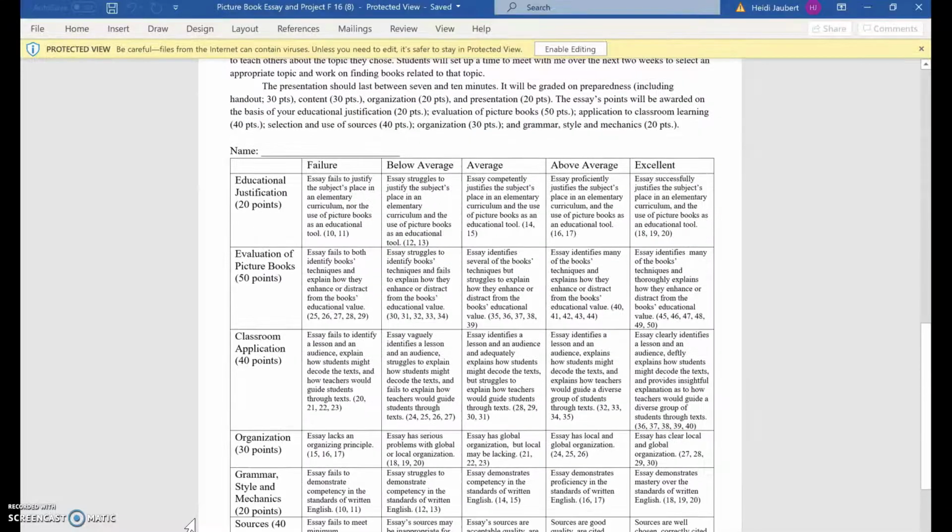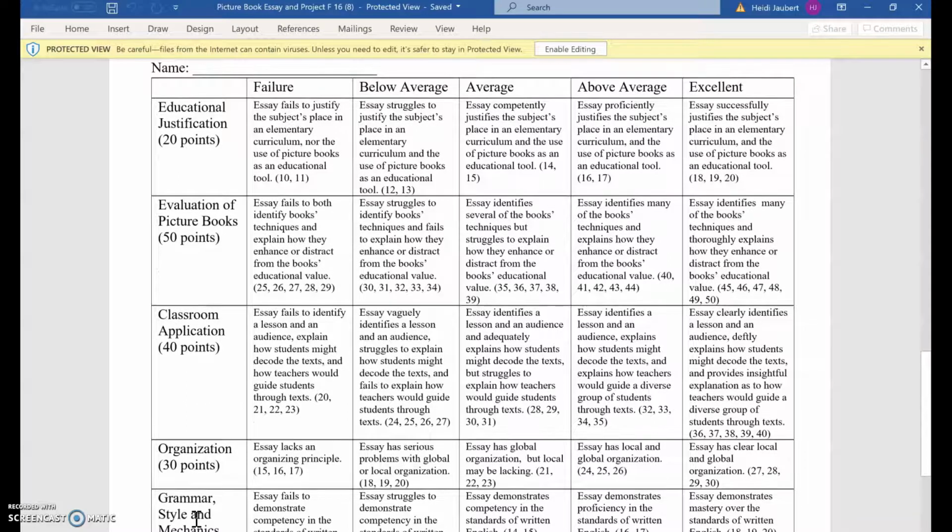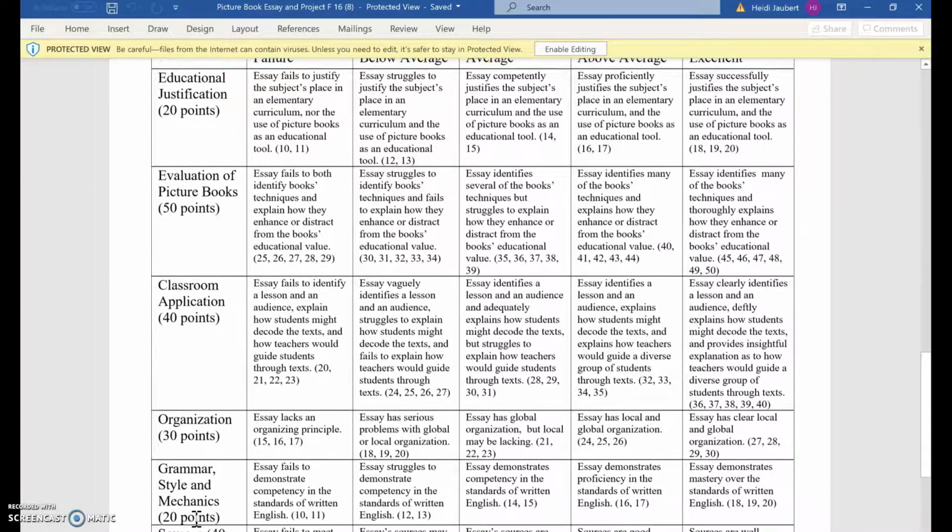We'll scroll down again. And so it justifies the subject's place in the elementary curriculum, right? Find an outside article on why it would be important to talk about divorce. And usually picture books as an educational tool. I kind of gave you one of those. You might find another. And the essay identifies many of the book's techniques, how they enhance or distract from the book's educational value. This comes from strengths and weaknesses.